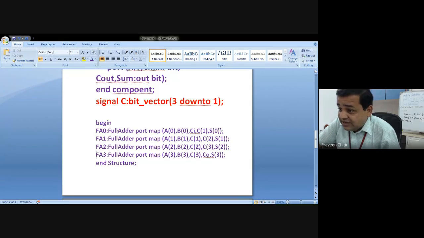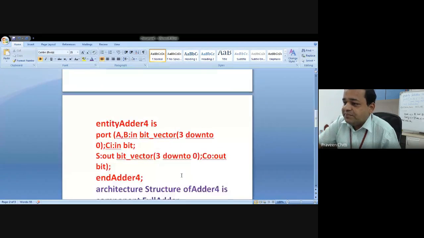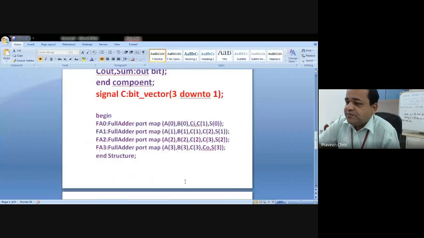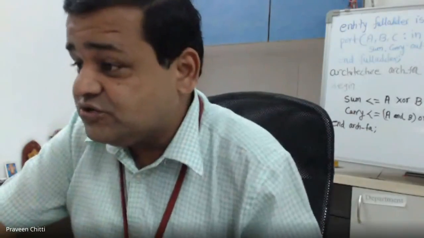by calling or instantiating this full adder 4 times, we have completed the structure of this particular adder. So this type of modeling style is called the structural modeling style. I hope it is clear. All of you understood this, right? It's not that difficult, but not easy also. If you have understood the concept very easily, you should be able to write the code.